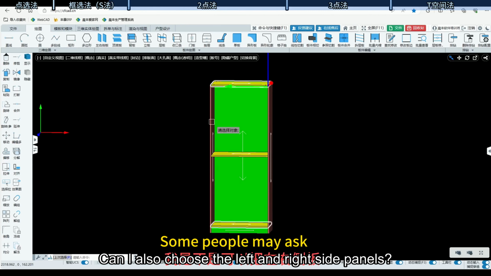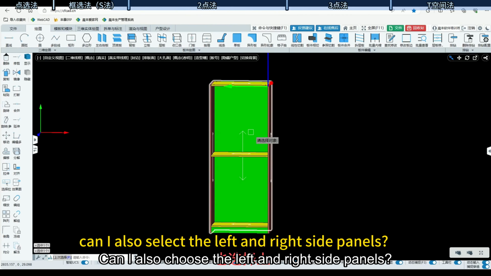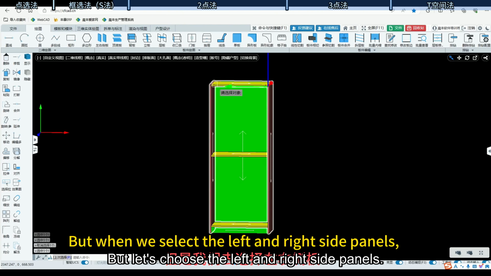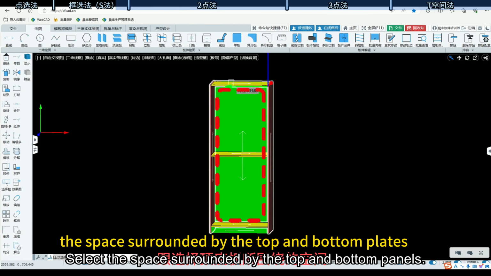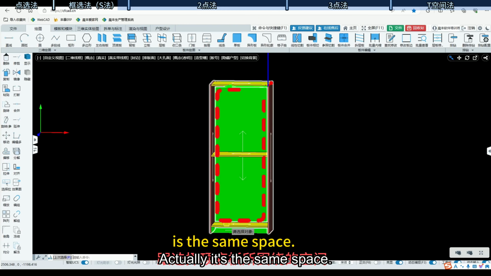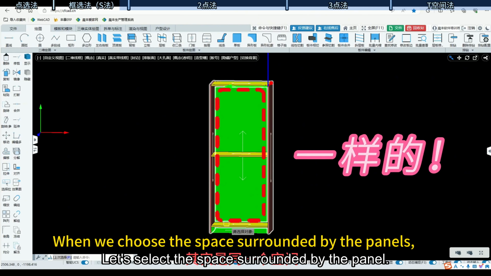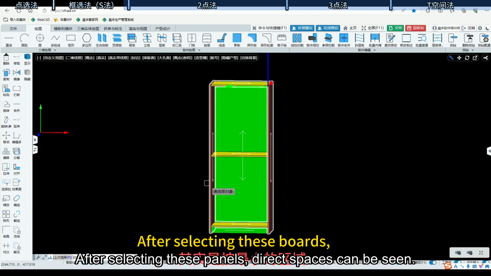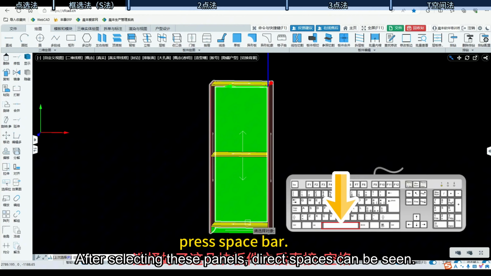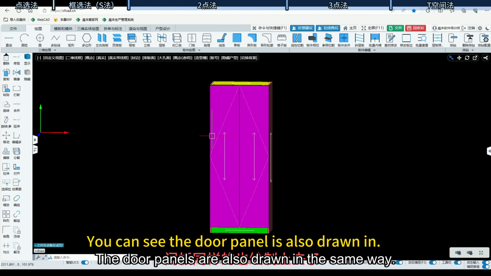Some people will say, can I also choose the left and right side panels? Actually, it's possible. But the space surrounded by the left and right side panels and the space surrounded by the top and bottom panels are actually the same space. It is based on the smallest area surrounded by the selected panels. After selecting these panels, the space can be seen directly. The door panels are also drawn in the same way.